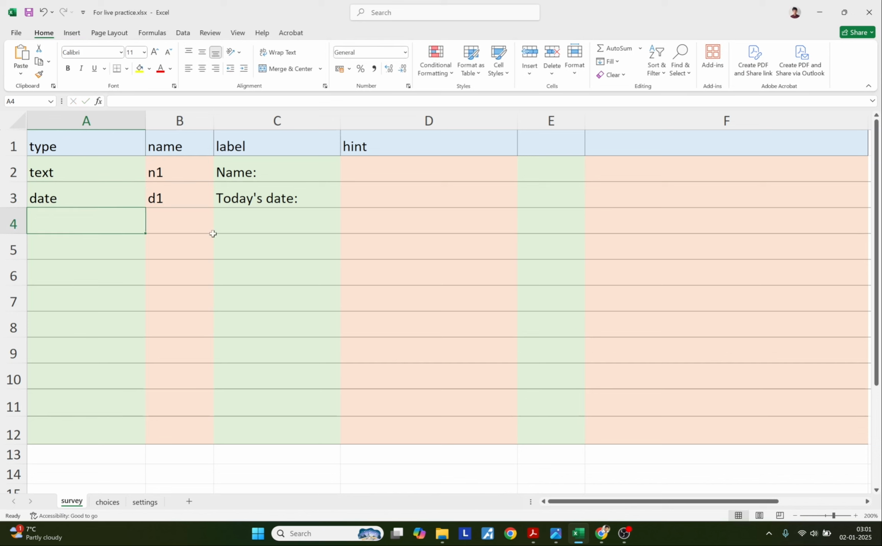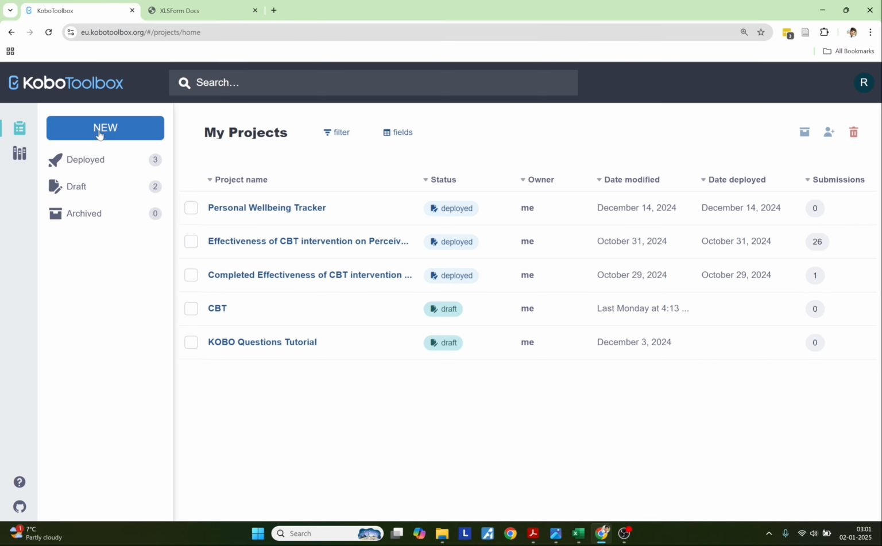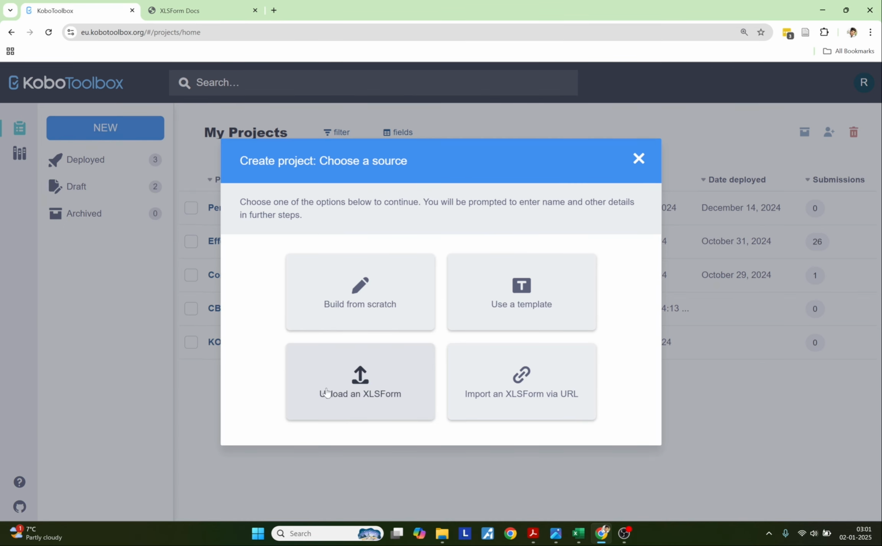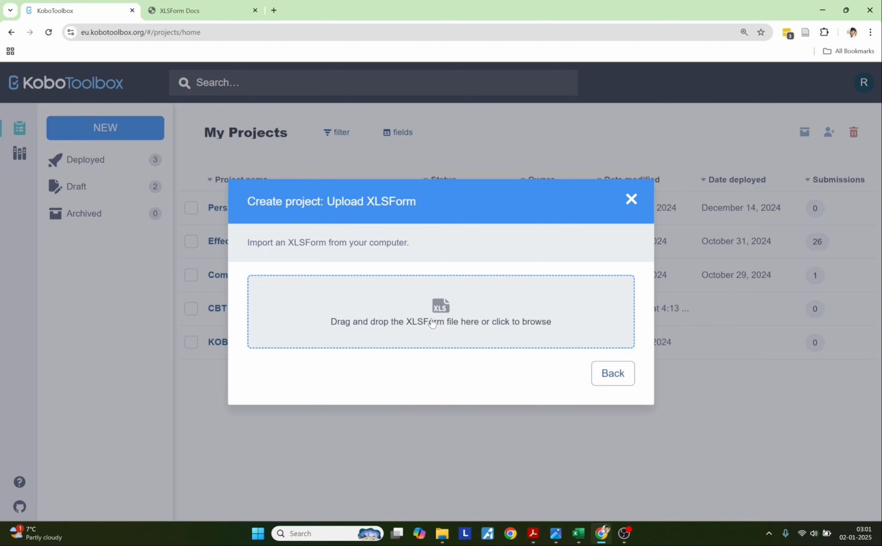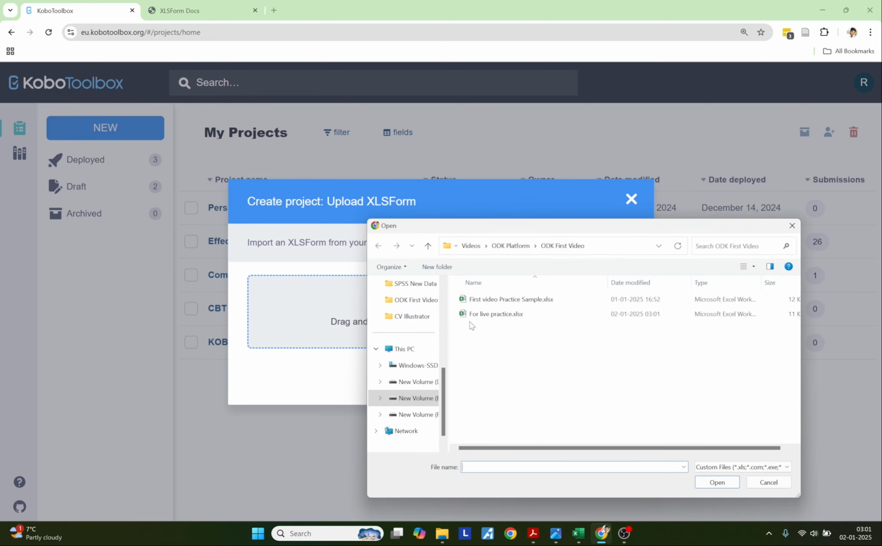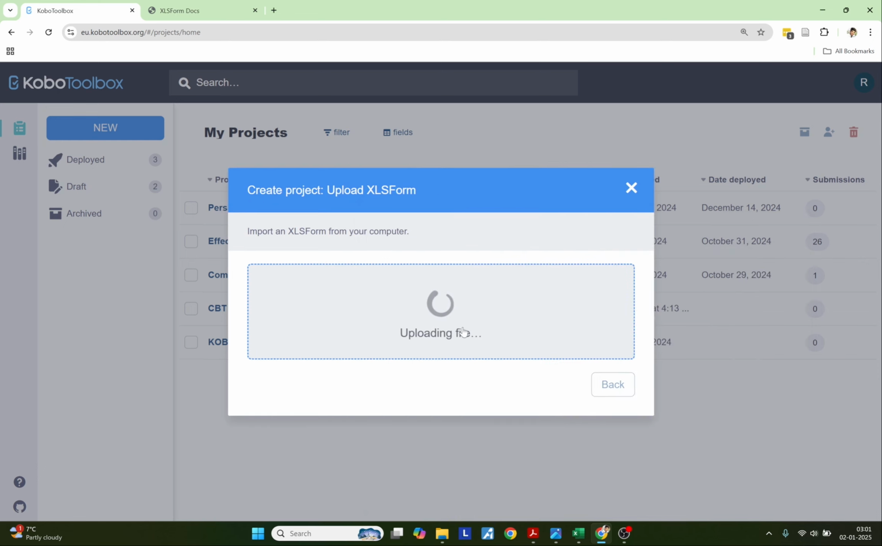First of all, save this file. Go to your KOBO Toolbox. Click on new. Click on upload an XLSForm. Now select your XLS file. For this video, this one is the file for live practice. Open it and it is being uploaded.